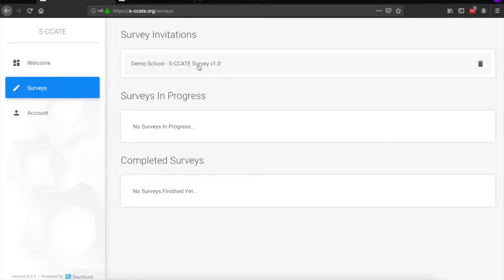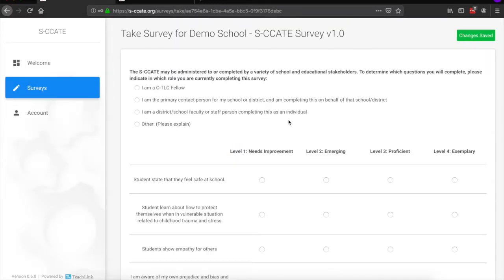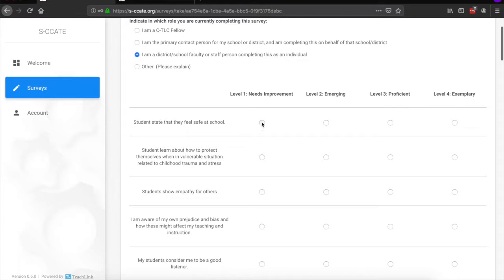Once you have logged in successfully, you will see the surveys that you have been invited to take in the Surveys in Progress list under the Surveys tab. To start a survey, click on the survey that you would like to take and fill out the questions. Once you have finished all of the questions on a page, click Next Page to continue on.